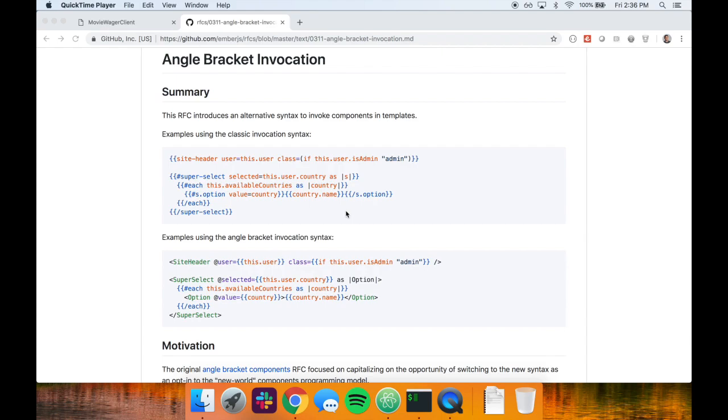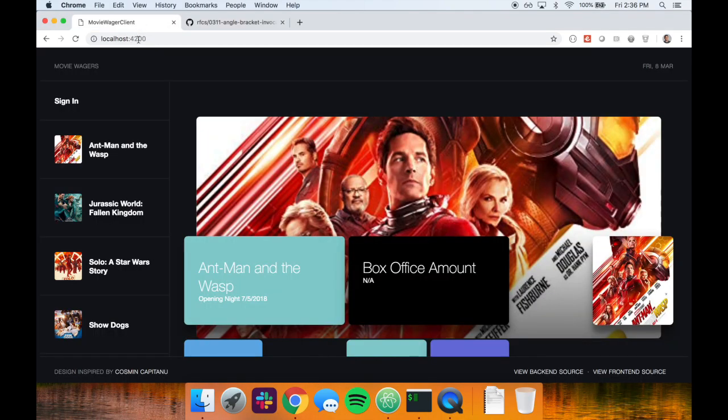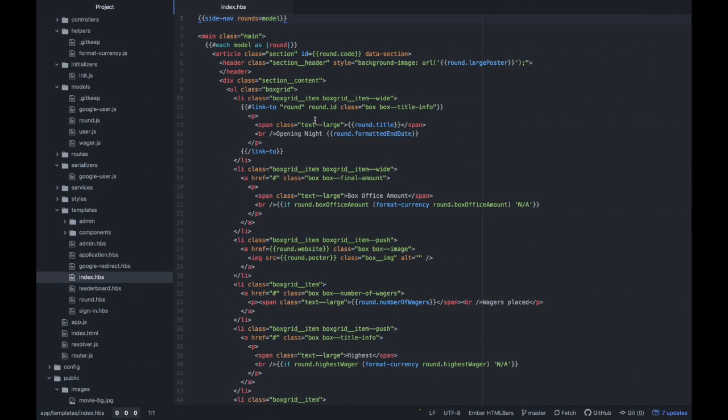What I have pulled up right now is a little side project I have with some of my friends. It's just a really dumb app where you can bet on how much a particular movie is going to make in the box office. The content of it isn't really important, but I just wanted to show an existing app where we can convert some existing components over to the angle bracket syntax. If you aren't familiar with components, I'm not really going to cover them in this video. I do have another video that goes over the component lifecycle in more detail. This is specifically for converting old components over to the new syntax, and then maybe some tips and tricks that you possibly didn't know. So if we just look at the code here, this is my index page.